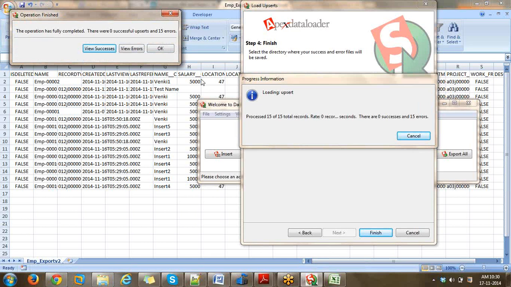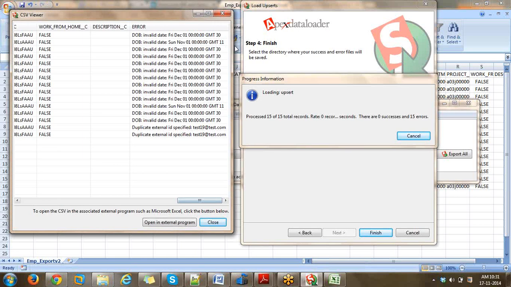15 errors came. Again the date format, and duplicate external ID. If the external IDs are duplicate, it throws a duplicate external ID error. In interviews they ask, if we have duplicate external IDs, what will happen? There are different scenarios. Whenever we perform a data loader operation, it divides those records into batches. Within the same batch, if it finds duplicate external IDs, that batch will fail.